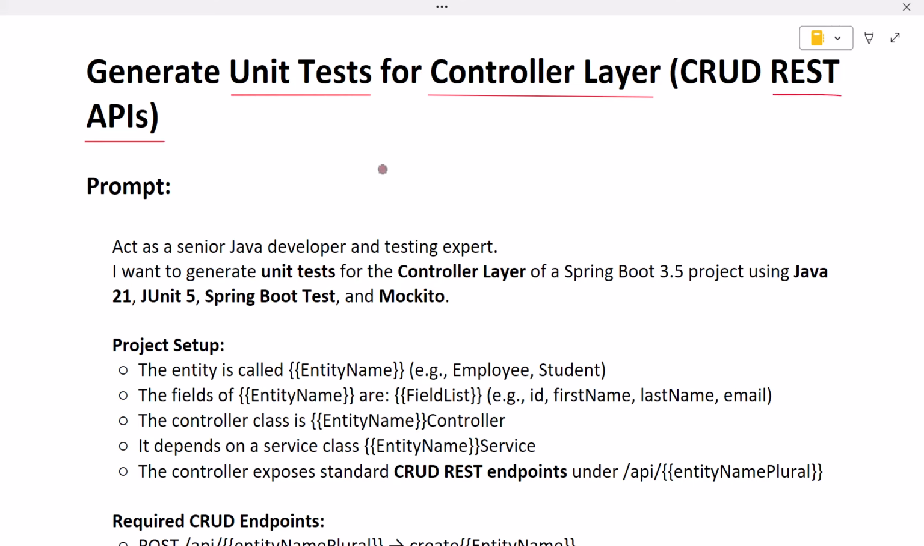And again, if you start writing the unit test cases for the REST APIs, it takes a lot of time, isn't it? And if you already know how to write the unit test cases for the REST APIs, and you have a requirement to write them, then you can take help from ChatGPT to generate the code. So in this lecture, I'm going to show you how you can use ChatGPT effectively to generate the code for unit test cases for the controller layer.